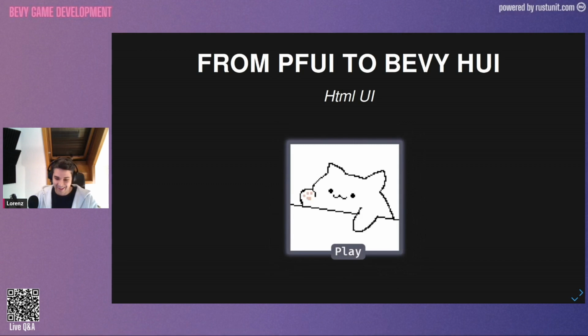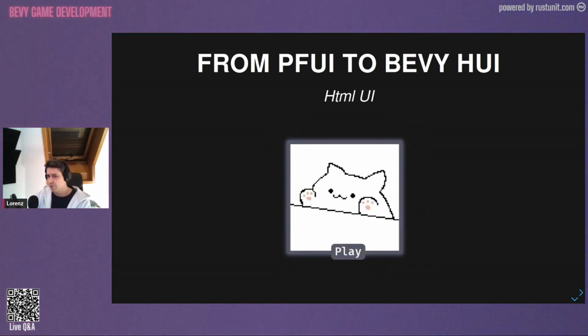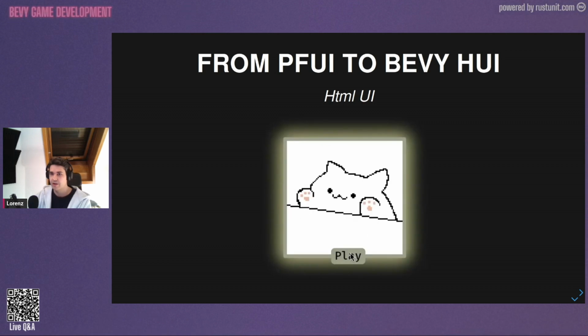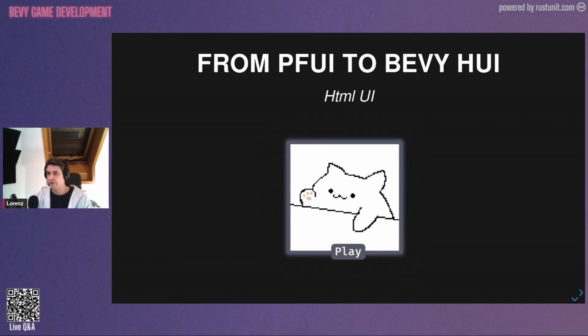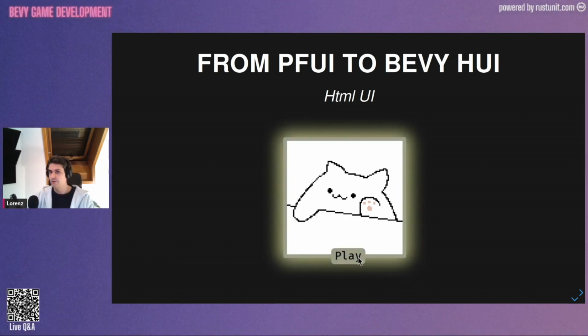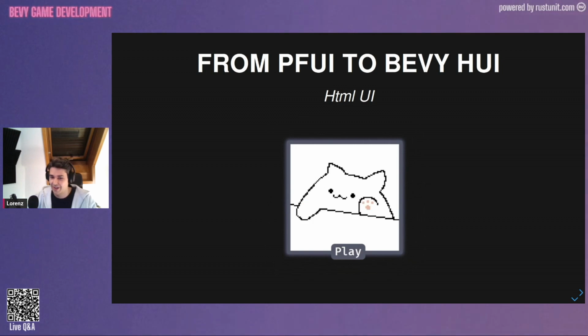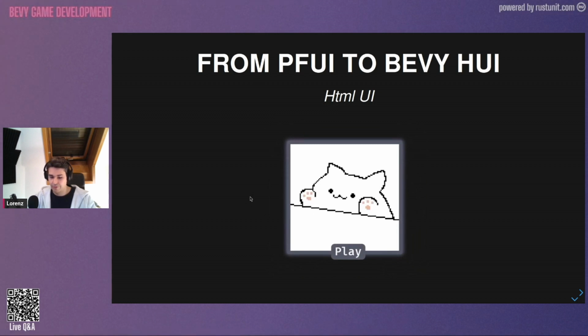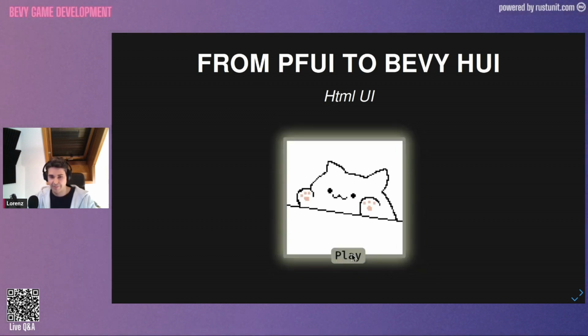Okay, let's get started with UI work. Today, I want to give you a brief introduction to a UI crate I'm actively working on and just released, called Bevy HTML UI, standing for HTML UI. It's here to solve some problems I personally have with UI in Bevy currently.